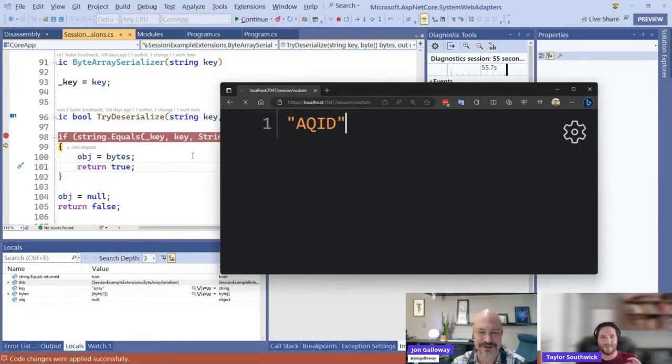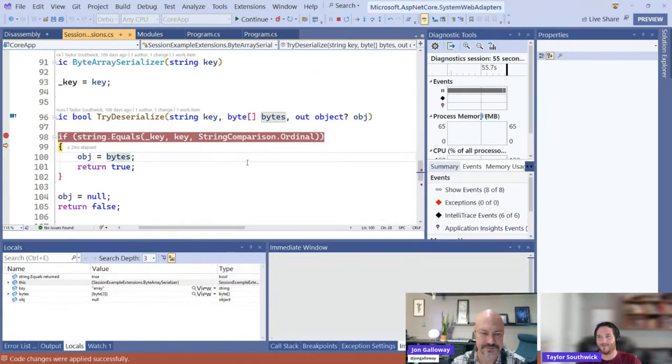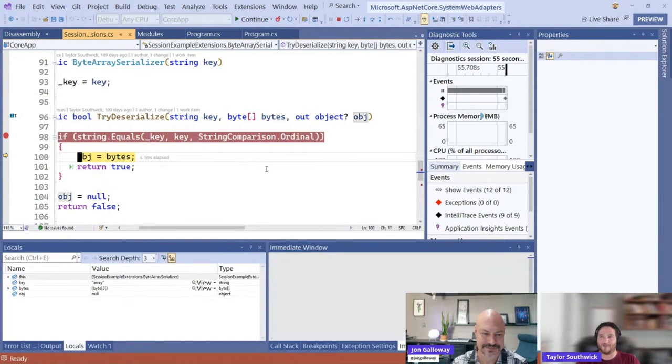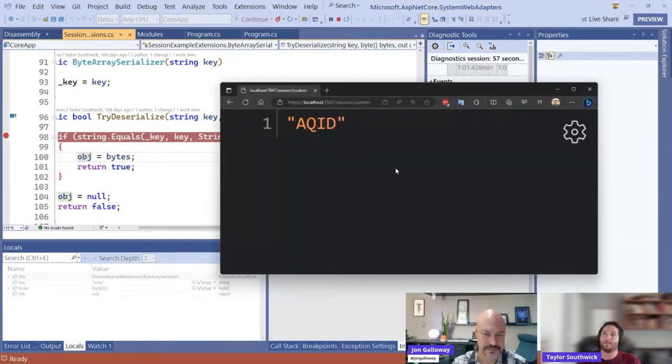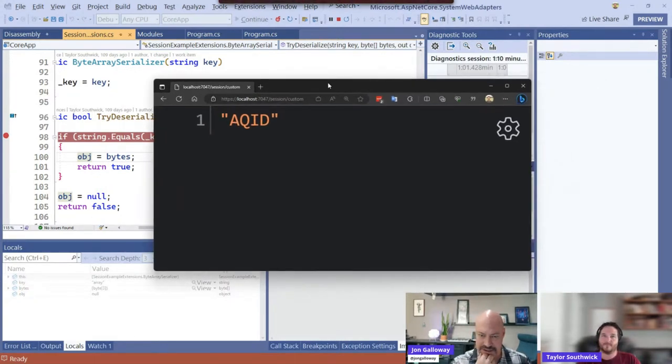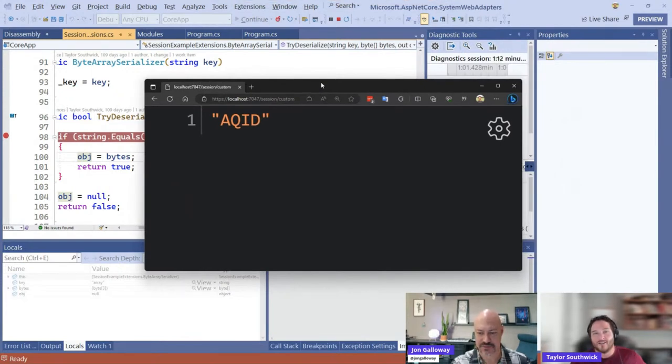The whole point here is just to show how easy it can be to customize some of the session state. This was a common ask after we first released it. But you're able to easily hook in now and customize some of that. So here you're passing that back and forth, it's coming from the core application. It's able to read and write that, going through the system web adapters.